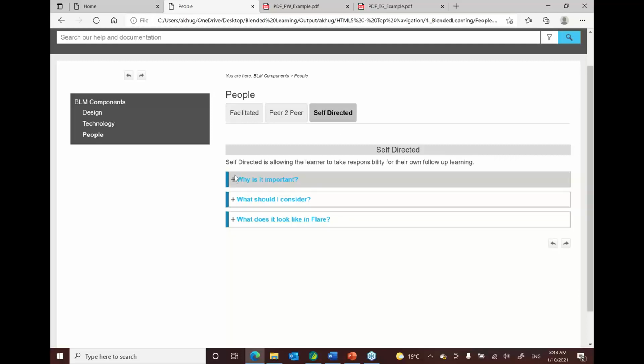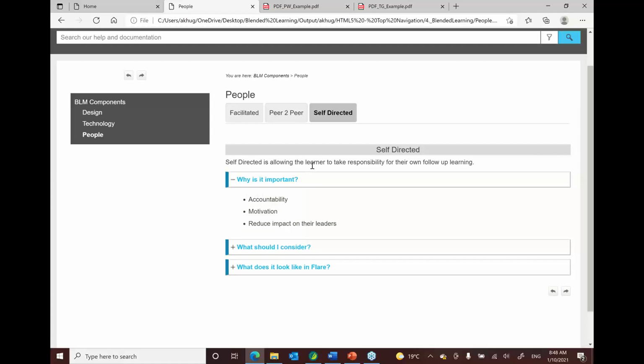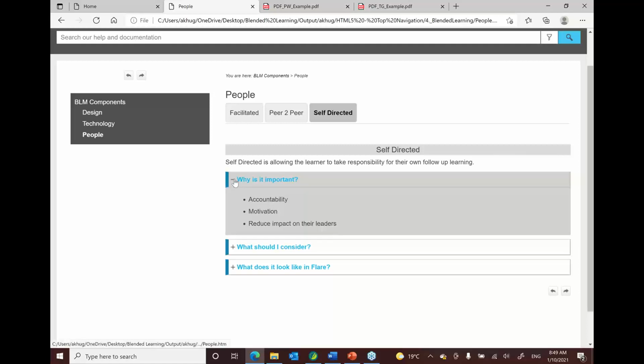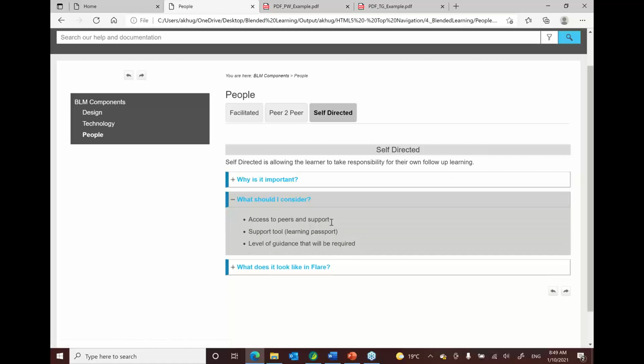All right, in the self-directed element, self-directed is where you place the emphasis of the learning on developing competencies with the learner, okay? We are working in adult learning, so really we have to be accountable for our own learning, okay? It's not up to my leader to train me, it's up to me to take the initiative to understand what it is I need and how I can get that. So that improves motivation and it also reduces impact on leaders' time as well. You need to consider again access to peers and support.